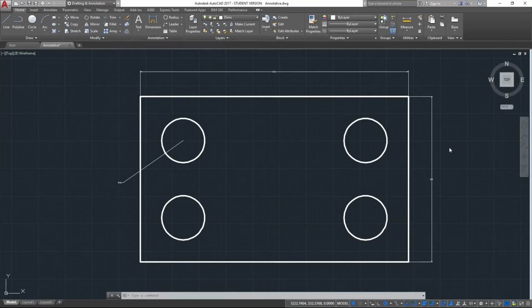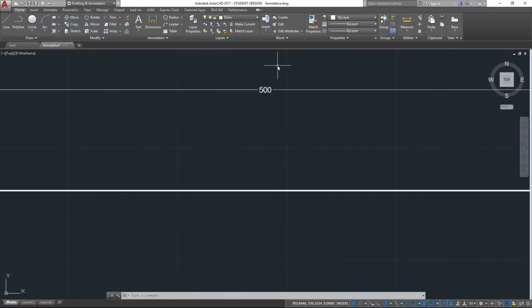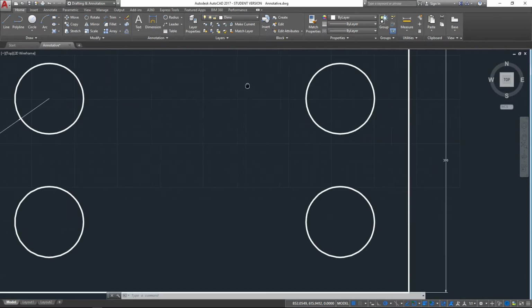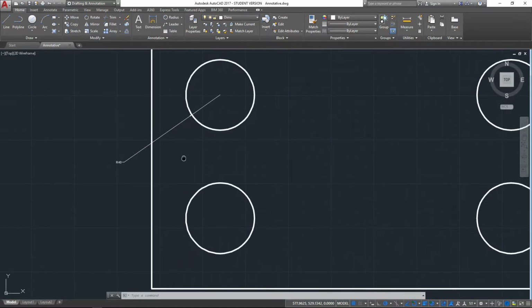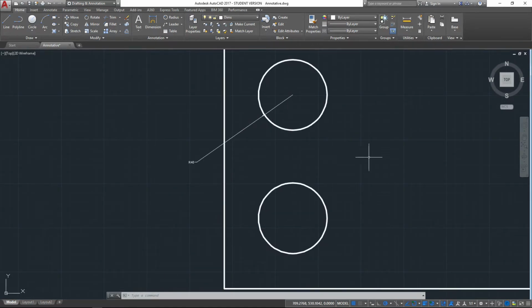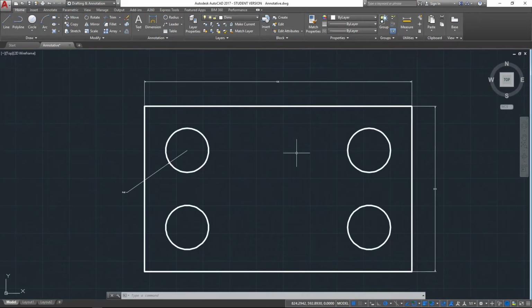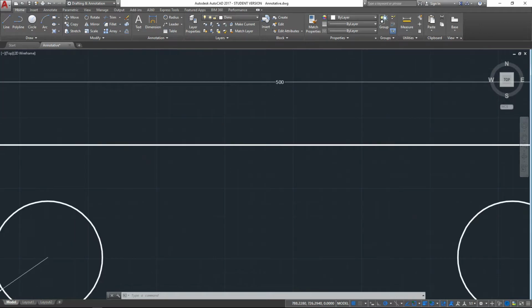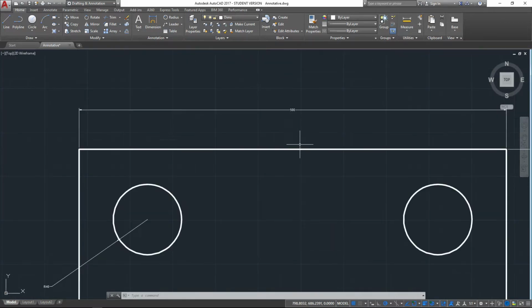In this video we're going to be considering annotative dimensions. So let's take a look at this. On the screen here in model space I've created a simple shape with some dimensions. Now this shape is quite large. If we zoom in on this dimension you can see that this is 500mm long by 300mm high, and these circles have a radius of 40mm. So we've set the dimension height to be 2.5, so that text there is 2.5mm high.